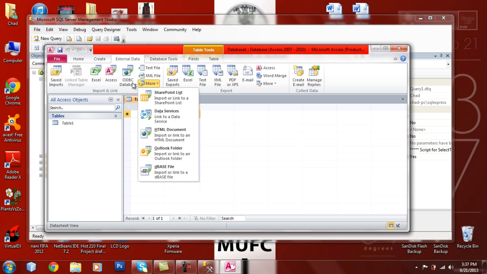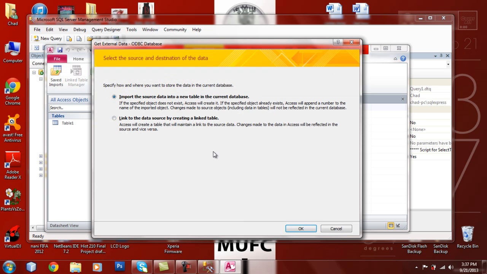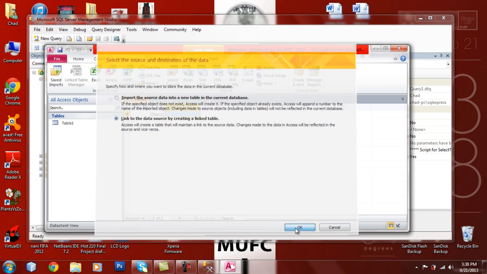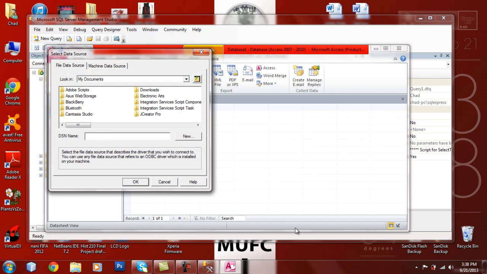So we're gonna go into ODBC databases, and you have two options here. You can either import or you can link. So here we want to link it because we're linking the SQL Server and Microsoft Access. This way the data can be updated. So you're clicking on link and we're gonna click on OK.